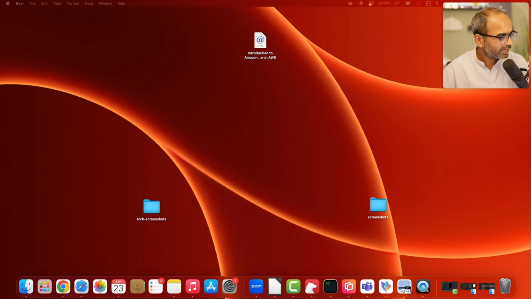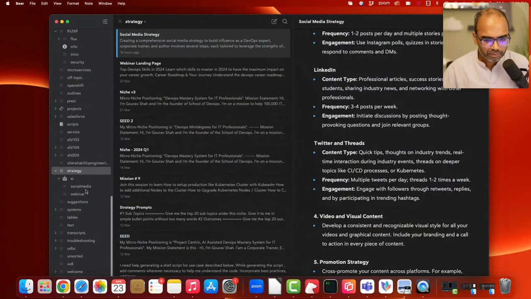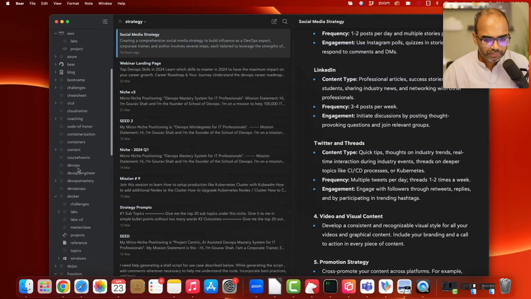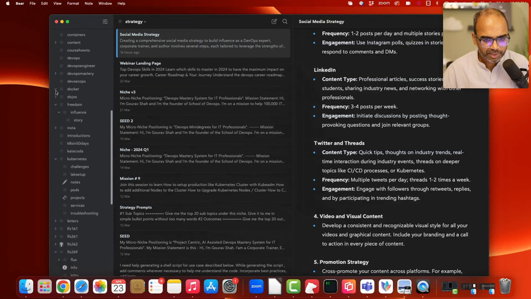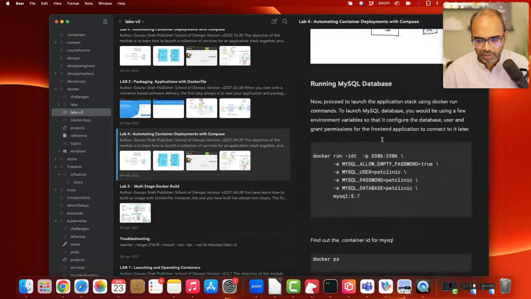Let me see if I have an example of that. So it's part of my Docker stuff. Yeah, all of this documentation is part of my courses and labs. I use Bear to write it, and over the years, this is the kind of writing I have.